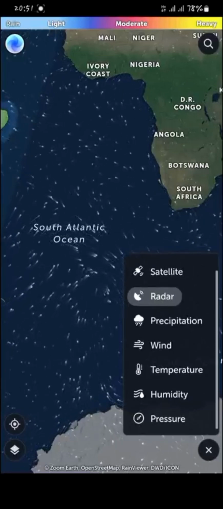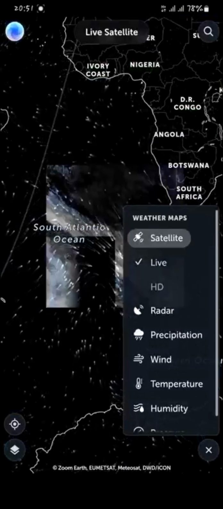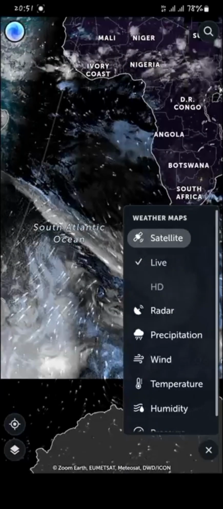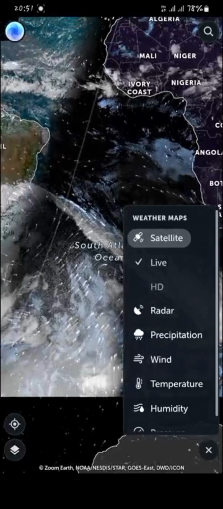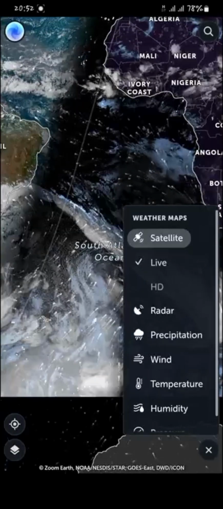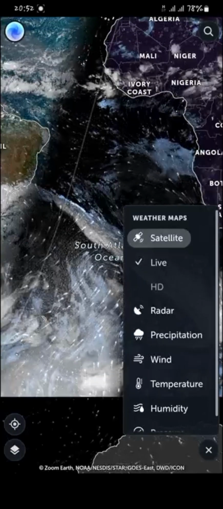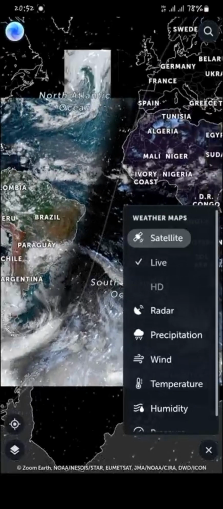data it displays. Satellite imagery. If you click on it, it brings out satellite imagery. You can click on live or the HD satellite imagery, but it's on live. There's the live satellite imagery. It's a near real-time data visualization app in the sense that it gives you a real live image of the Earth for every 10 minutes interval.